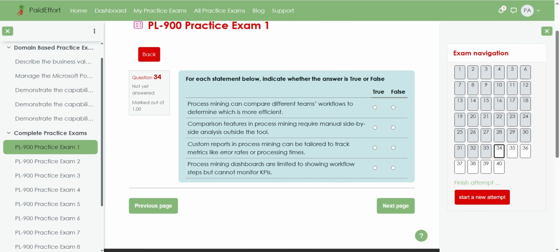Question 34. For each statement below, indicate whether the answer is true or false. Process mining can compare different teams' workflows to determine which is more efficient. Correct answer is true. Comparison features in process mining require manual side-by-side analysis outside the tool. Correct answer is false. Custom reports in process mining can be tailored to track metrics like error rates or processing times. Correct answer is true. Process mining dashboards are limited to showing workflow steps but cannot monitor KPIs. Correct answer is false.